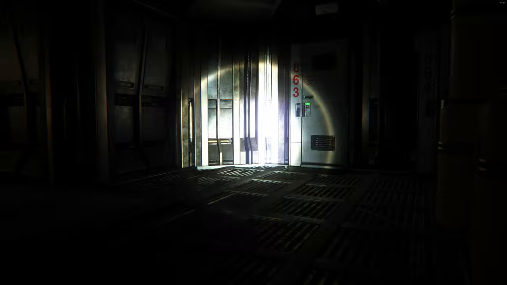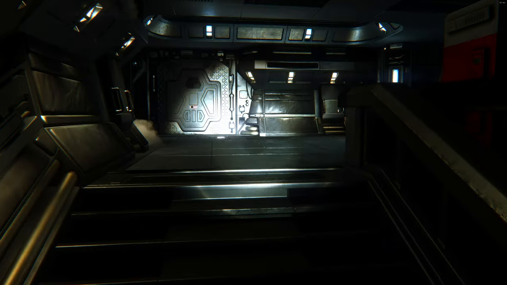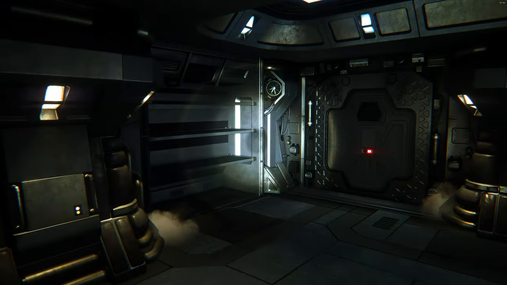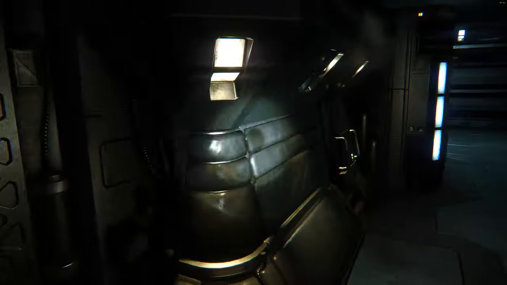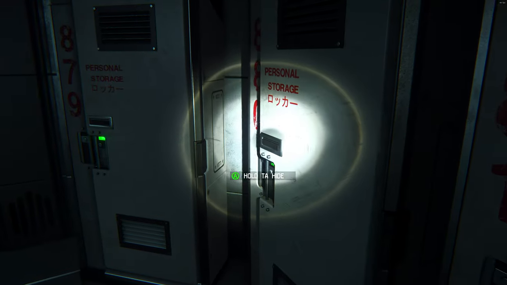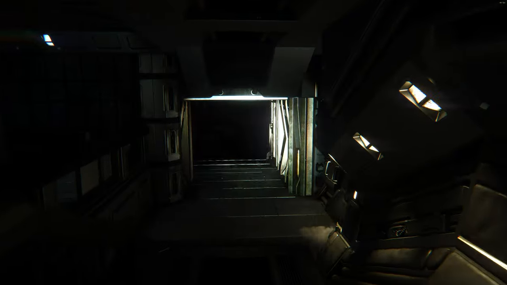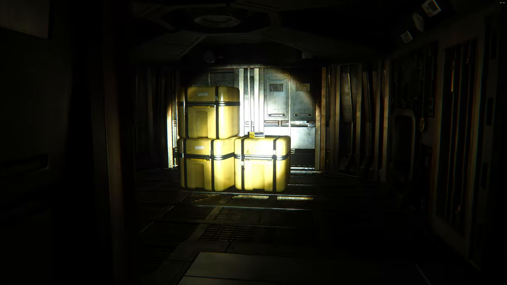Oh, what is that? Oh, wait a minute. In the right place. Locked. Oh. ID. It's locked. Oh, okay, there's a cassette player here.